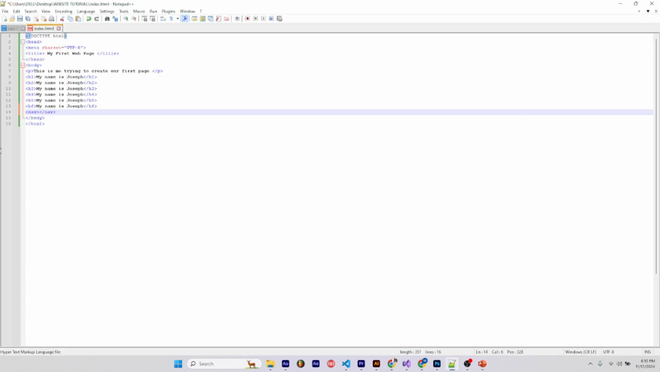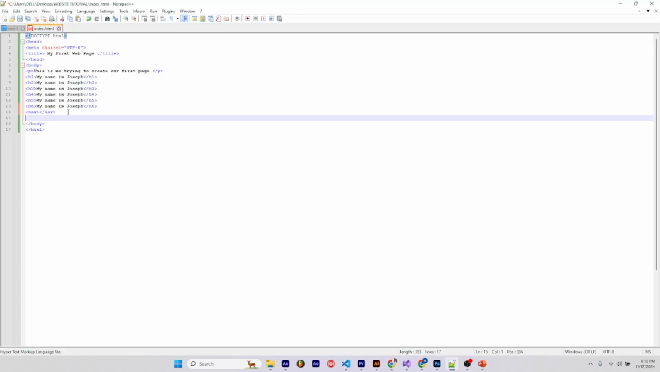Now let's proceed. After this, we now have another one that we call main, and the purpose of that one is to make the content unique on your web page. We call it main. As time goes on, we are going to be using them very well. Main has its own closing as well.